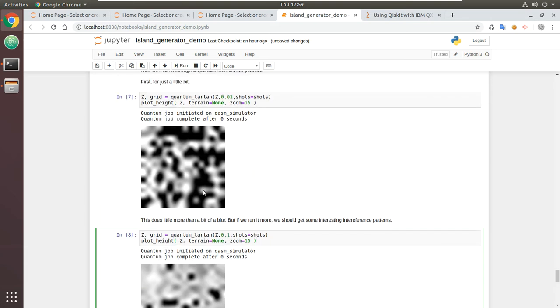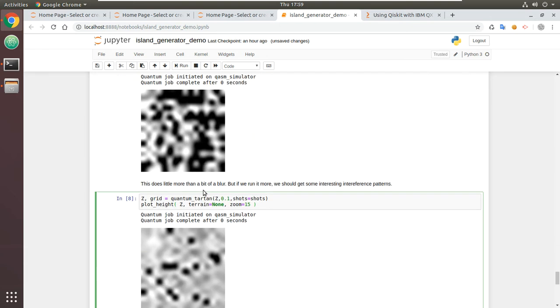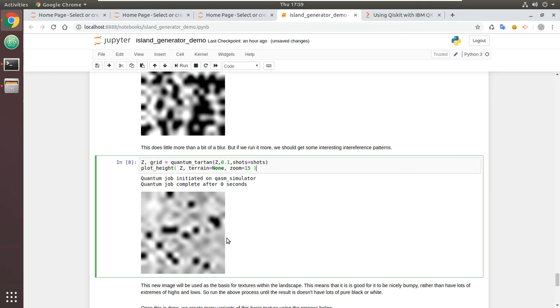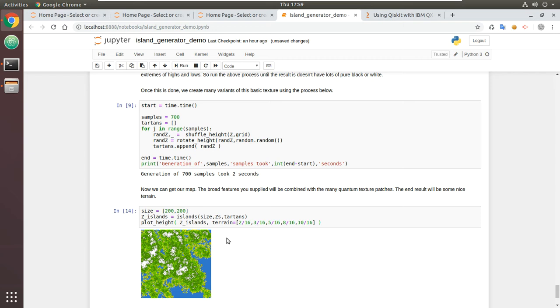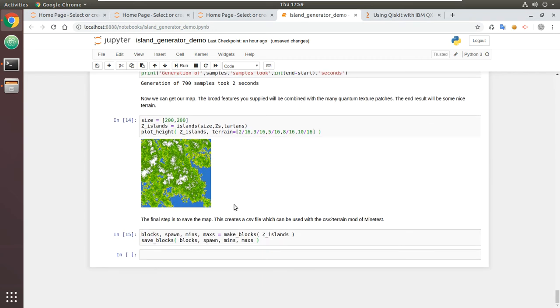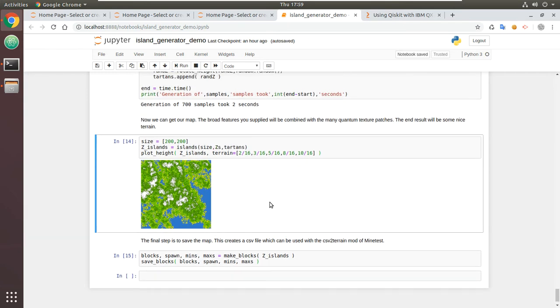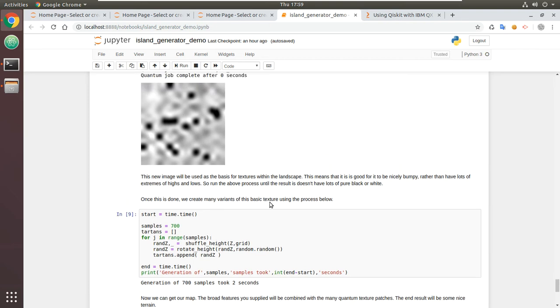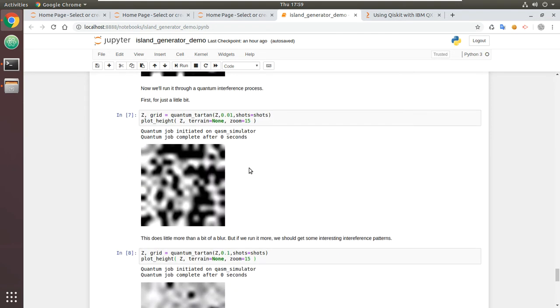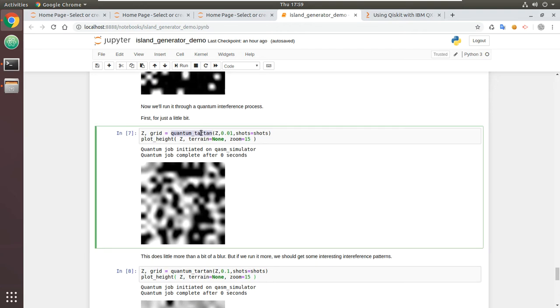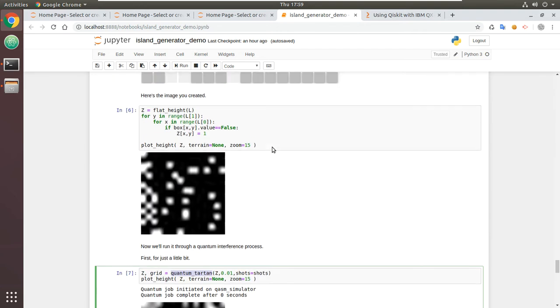Okay. Yeah, I think it's interesting. It's an interesting and fun project. In this case, where can I find the? Is it in the? No, it's the quantum tartan. The quantum tartan is what does the.